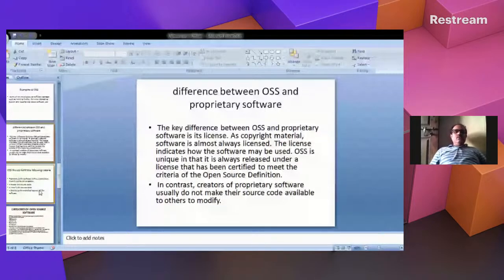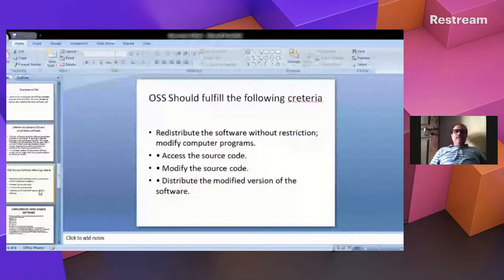Okay, next we'll go for the criteria open source software should fulfill. Any software which you want to call open source software should fulfill minimum criteria. The first is to redistribute the software without restriction.